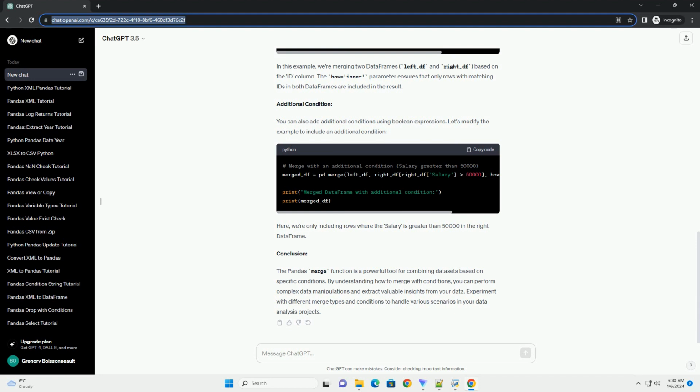Let's consider a practical example. Example: merging data frames with a condition. In this example, we're merging two data frames, left_df and right_df, based on the ID column. The how equals inner parameter ensures that only rows with matching IDs in both data frames are included in the result. Additional condition. You can also add additional conditions using Boolean expressions.